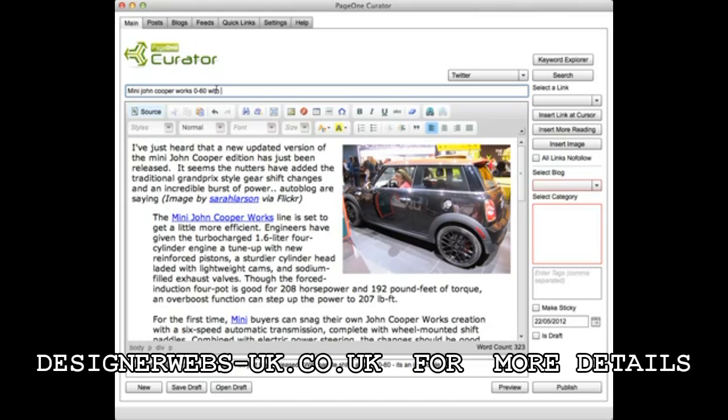I'll just make that title a little bit more interesting. So Mini John Cooper works 0 to 60 with paddle shifts. And then all I need to do then is select where I want to publish that. So I'll publish it to my secondhand minis blog, and I'll publish it into the news category, and I can literally just click publish, and off that goes.